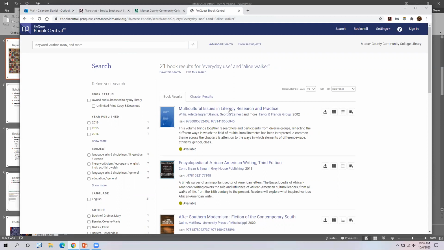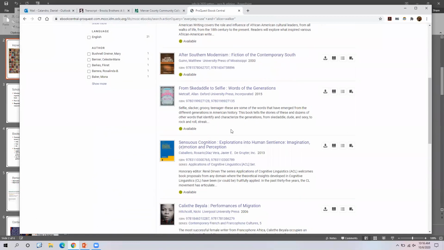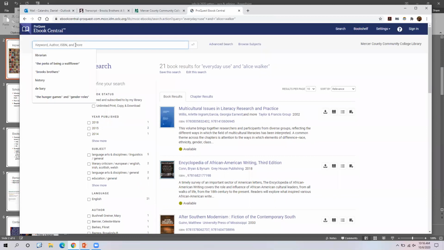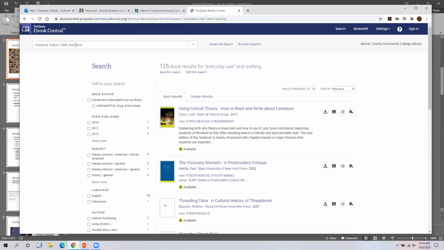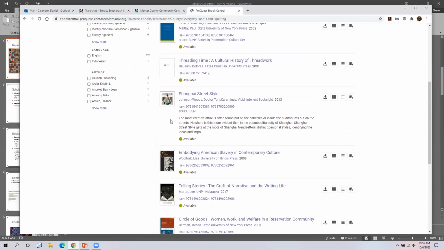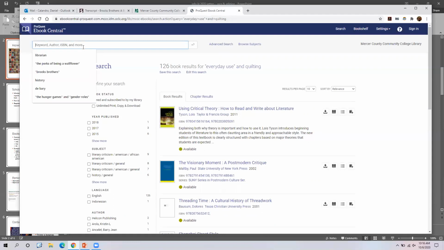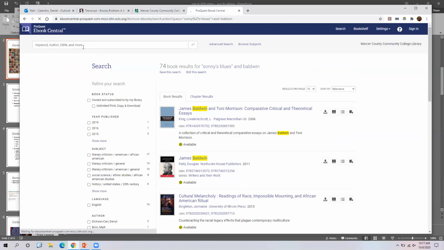Okay, so again, you can see we get fewer search results. And you can use everyday use, and we'll put in thing and see what comes up with that. So again, you can change your keyword terms around just like we did in our database search. And when we do that, we can scroll through our search results again. So it doesn't matter which short story we're using, Sonny's Blues and Baldwin. It'll work the same way for all of our short stories.